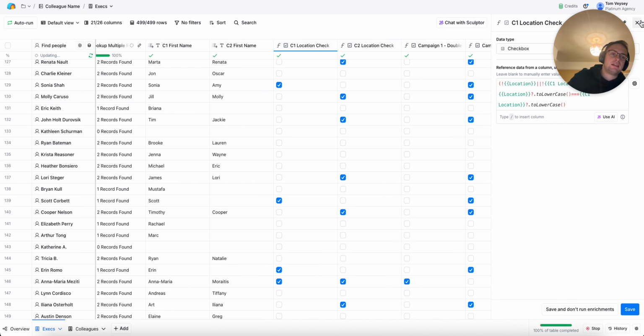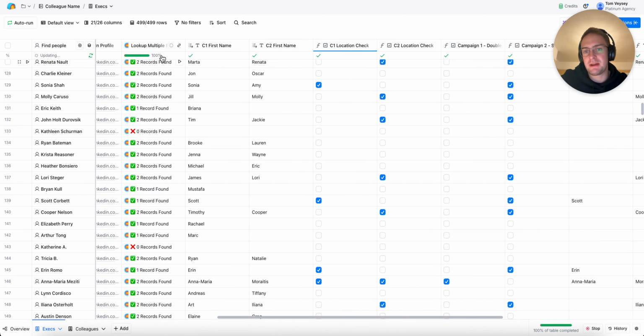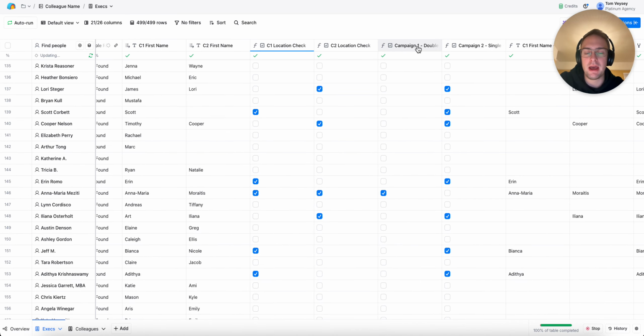And then another thing here, based on how many of the colleagues out of the 2 are checked, they're either going to go to campaign 1, where we're going to name drop both colleague names, or they're going to go to campaign 2, where we're only going to name drop one colleague name, which means we get to maximize the number of leads that we get to push into these interesting campaigns. So as you can see here, Anna Maria and Maratis are both in the same city or country or location as the executive, so they get a check for campaign 1. Whereas here, for example, Erin is the only colleague that's in the same city as the exec, so they get a check in the campaign 2 checkbox.